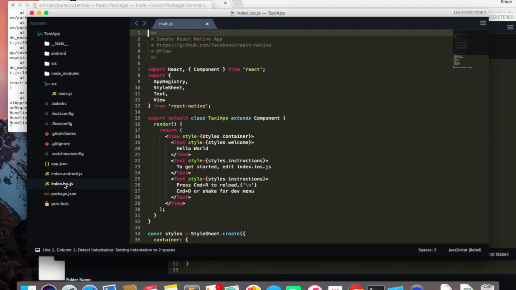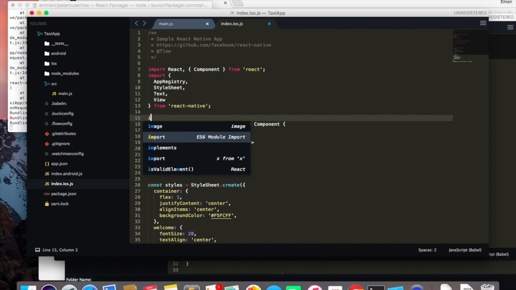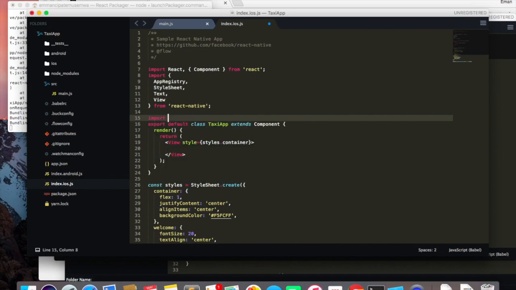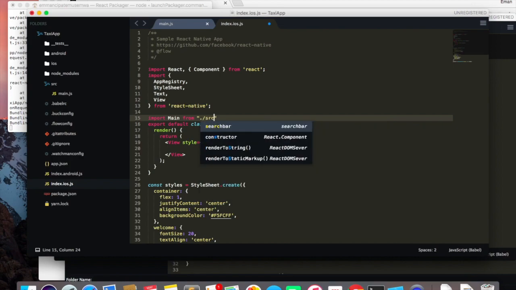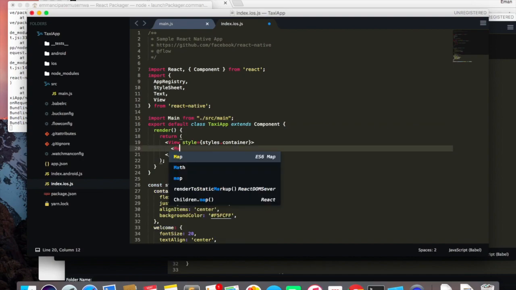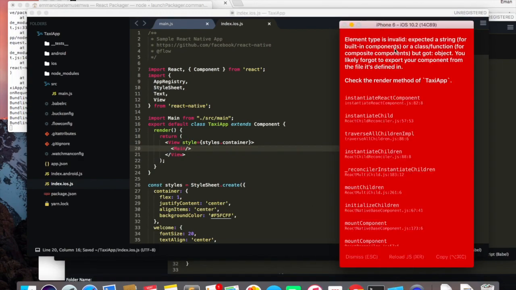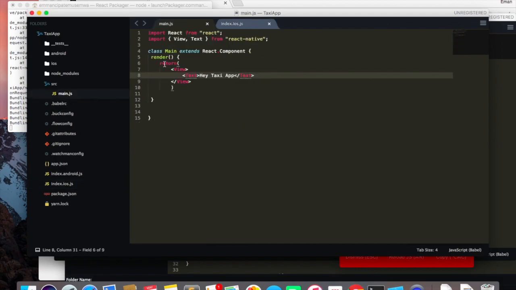So if I come back here to index.ios, I'm going to remove everything that we have here. I'm going to import our component at the top here. Import main from source/main. Close this. Come back here and do Main and save. I think we have an error. Yes, why? Because we forgot to export this.